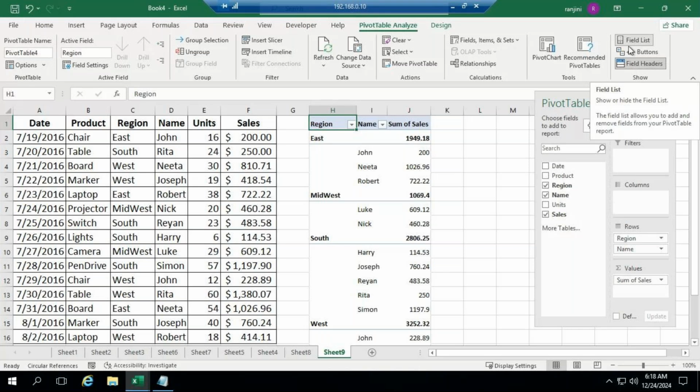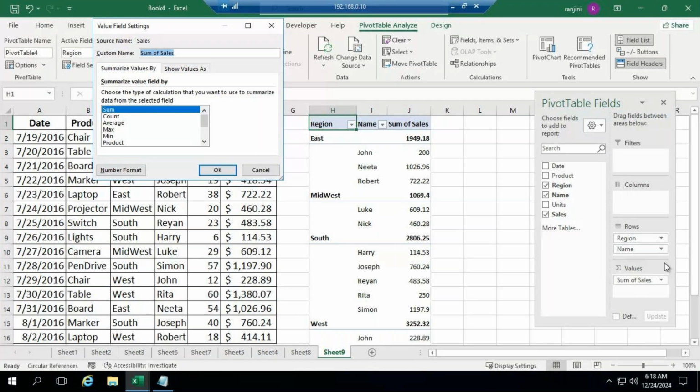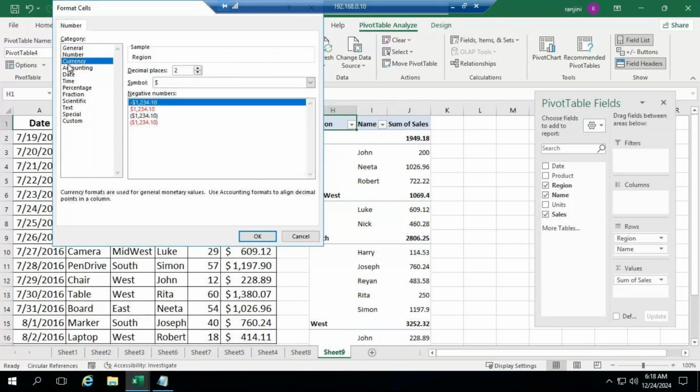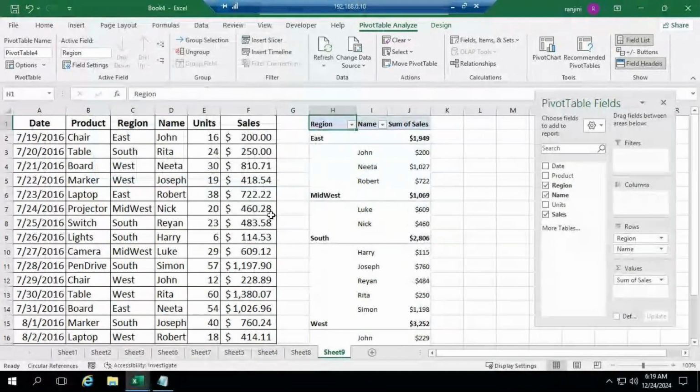Now if you want your value to be displayed in dollar sign, what you have to do, you should go to values, go to value field setting. There you click on number format, select currency. I want to display dollar sign. I don't want to have decimal value. Decimal place, you change that to 0. Click on OK. Okay. Your values, sum of sales is shown you here.